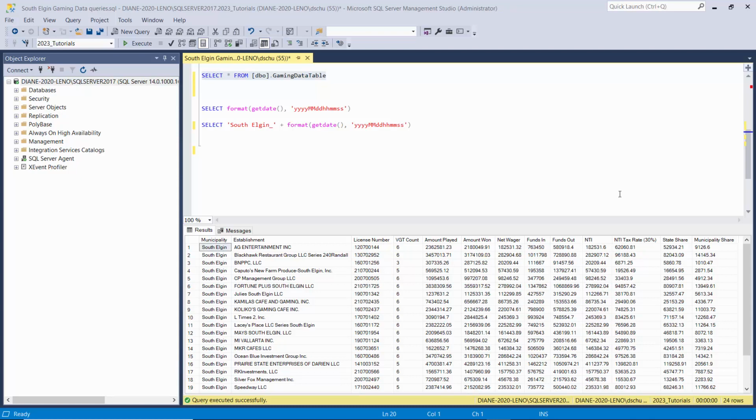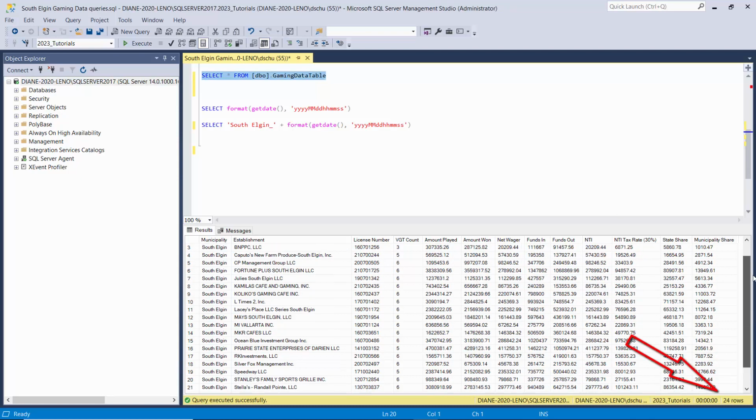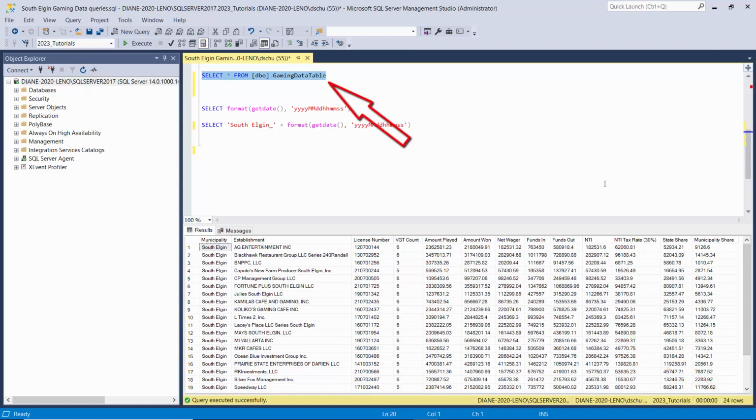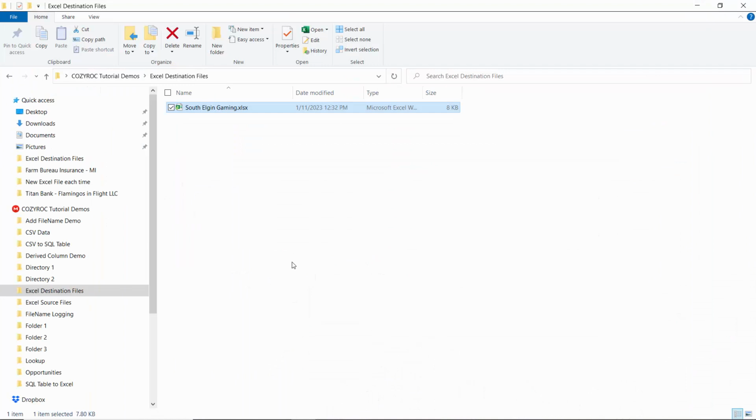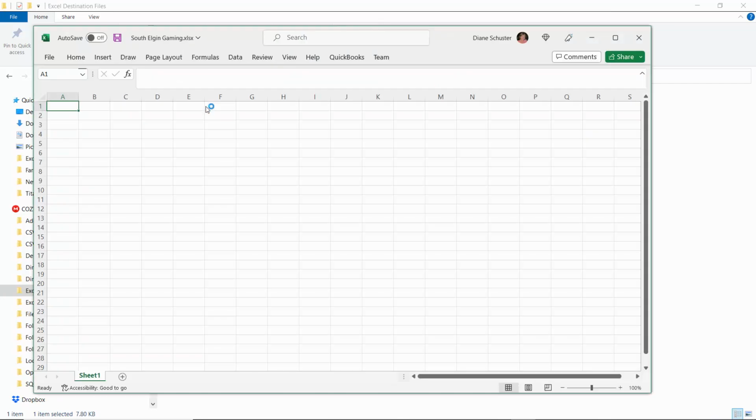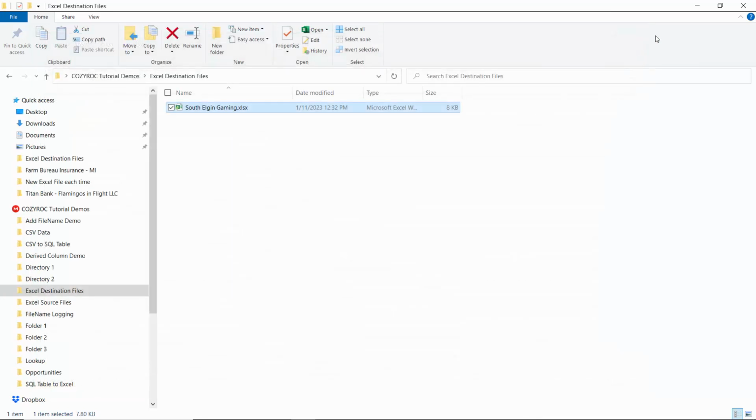So this is the data we'll be working with, and this is the table. There's 24 rows here, and the name of the table is Gaming Data Table. And then this is the folder where I'll be writing each of the Excel files each time the package is executed. And I have one file sitting there initially just for initial configuration. And you can see it just is blank.